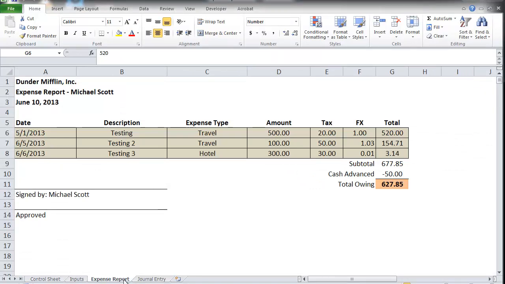Okay, so now our expense report has been generated. Each expense has been translated into the company's currency as required. A subtotal has been calculated showing the expenses incurred by the employee. This has been adjusted for the $50 that had already been advanced to the employee, resulting in the total owing of $627.85. You'll notice that there is also space for the employee's signature and management approval. Please feel free to customize this report as you see fit. Otherwise, it is ready to be printed.